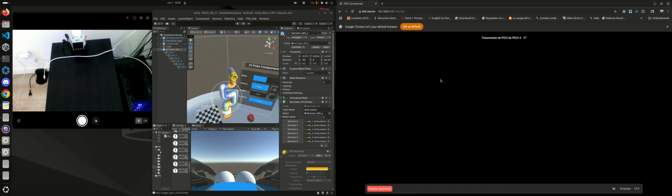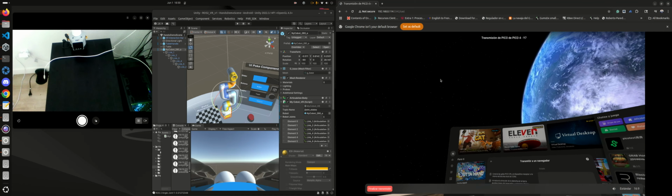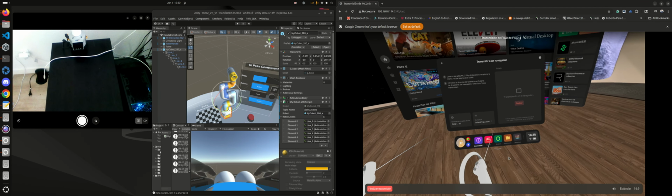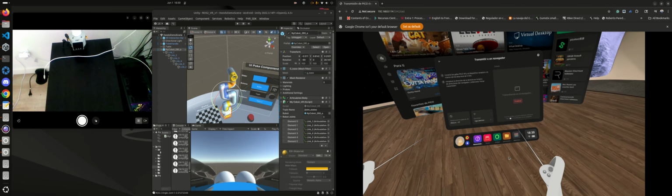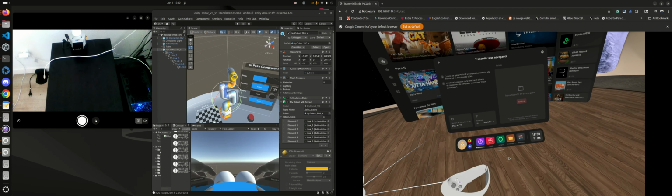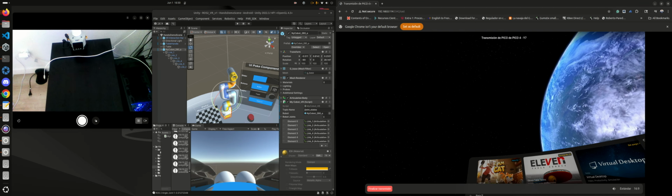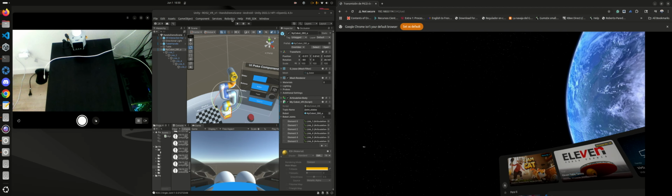Okay, welcome. So now we start the transmission between my Pico 4 and this browser to show you how you can interact with this. Okay, this is important. We need this IP address, 192.168.0. This IP address is really important because we need to modify it.